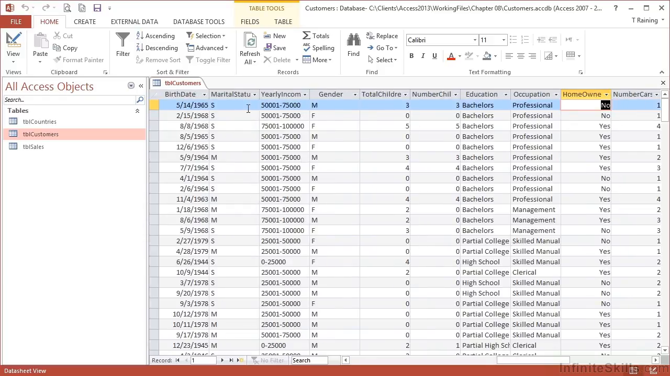However, what we do have is the second reason for normalizing your data, and that is a lot of repeating values in the same column. And we can see them immediately. When you look at occupation, there's a lot of occupations repeated. A lot of people are professional. The same with education. A lot of people here are bachelors or high school. The same with gender. In fact, there's only two choices. F for female, M for male. Yearly income, there's only a set number of brackets. Marital status, they're full of repeating values.